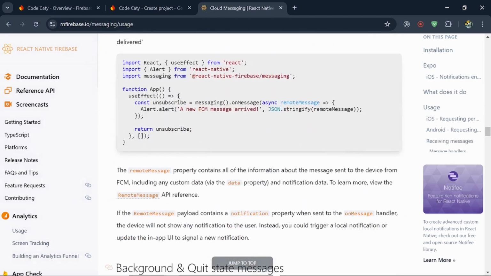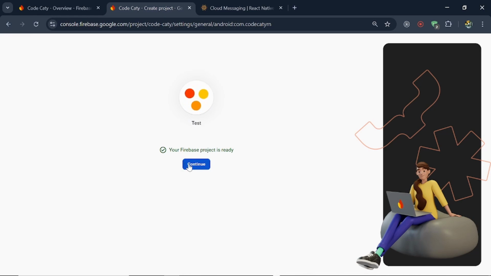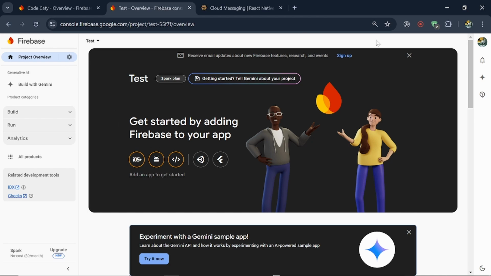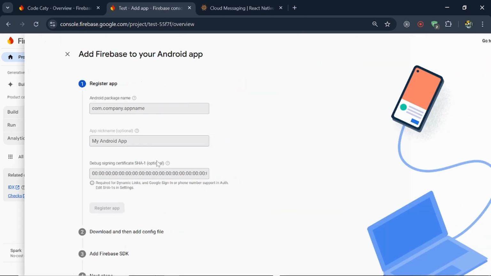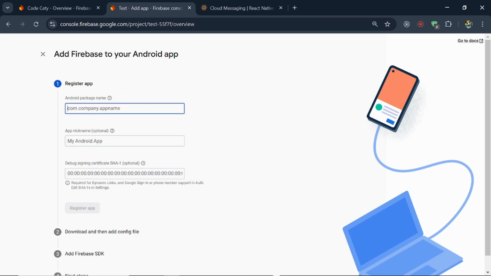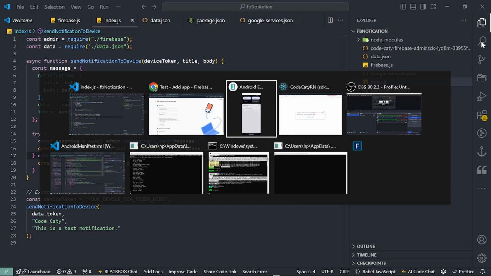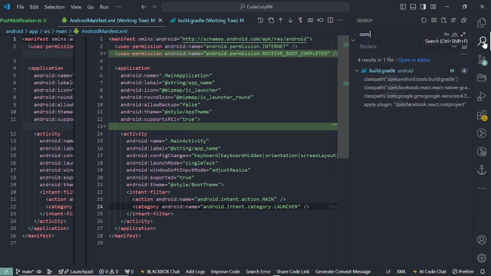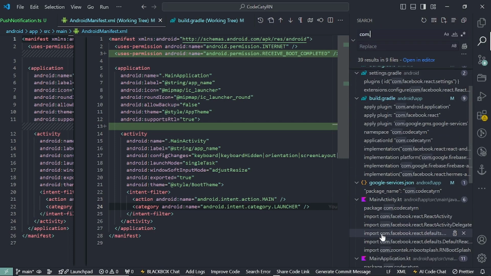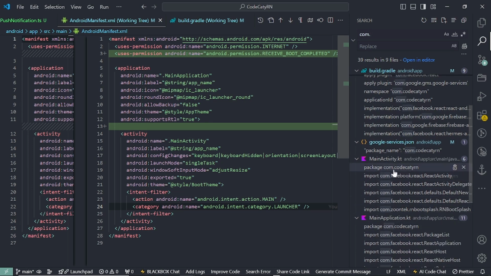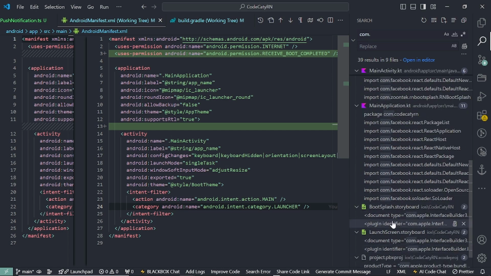But not each and everything, because Firebase also provides a few of the things, so we need to make sure to add that. Once your project is created, you need to select Android. We are working on Android now, that's why I have selected Android. Then we have to provide the package name. So how will it look in our application? If you open your manifest file, let's search for com dot. If I search for com dot, you can see in my main activity also I found com dot code CATY. It will include your project name also, so it will look like this only.